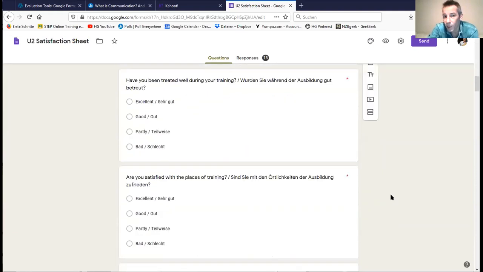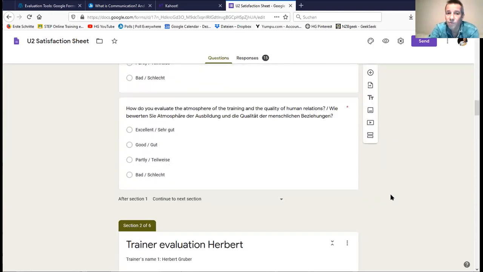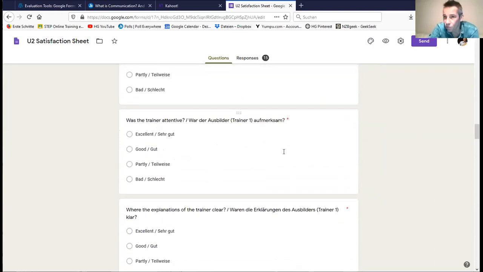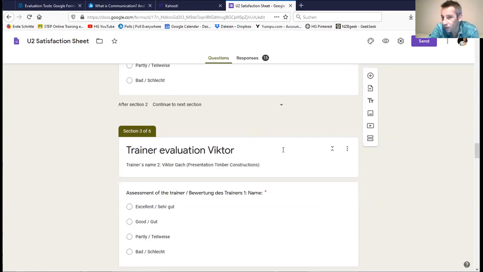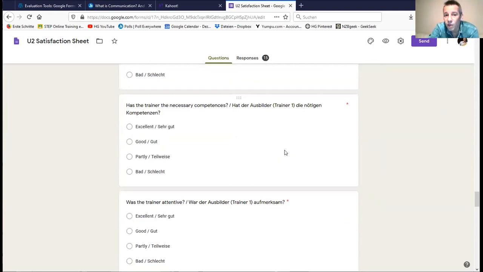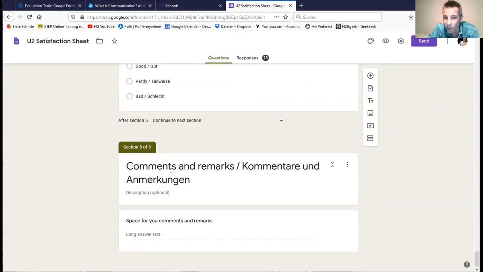So this is a questionnaire about the course itself, and then you can also make these sections, questions about different trainers, evaluation of trainers. As many trainers as there are in the course. And at the end you have a place for comments and remarks, so that everybody can write whatever remarks and comments the participants want to add.